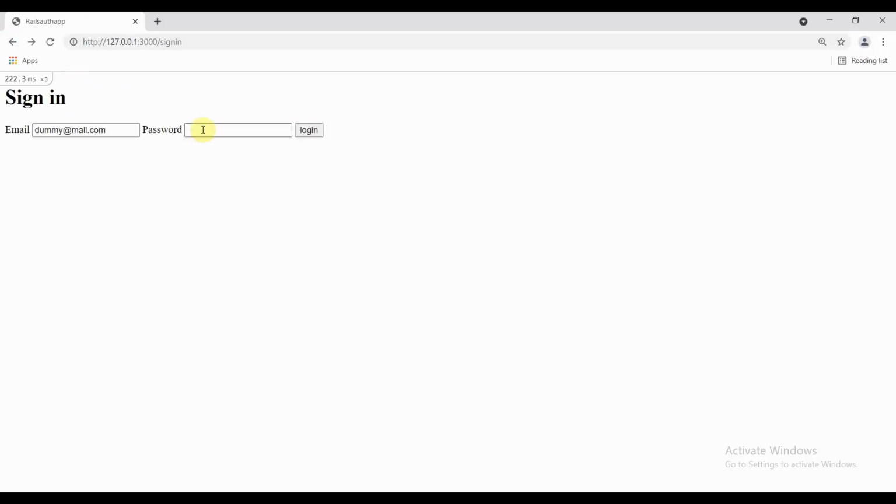Let's put a wrong password, 1 2 3 4 5. Correct, logged in is false. Let's put an incorrect email and see whether this works or not. So we are going in the right direction. The password 1 2 3 4 5 6 is right, but the email is wrong. So it says logged in is false. So yes, our logic is right.